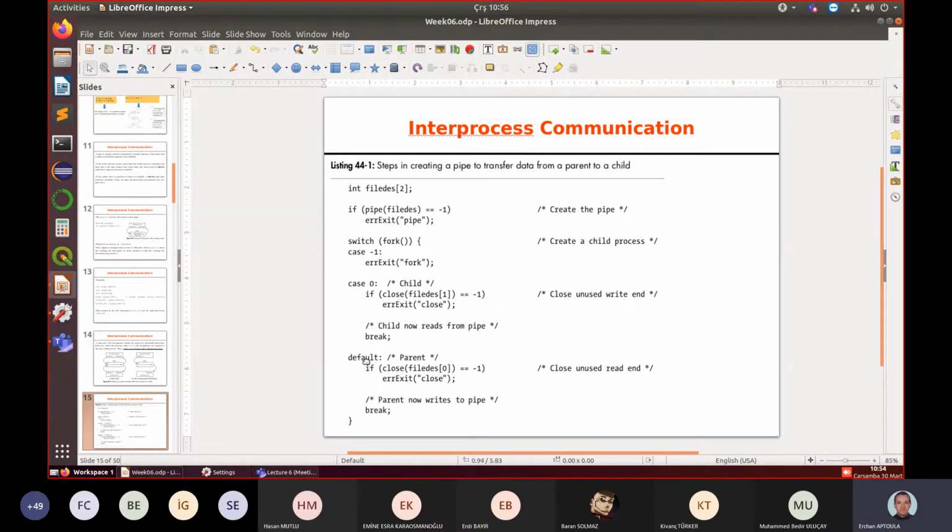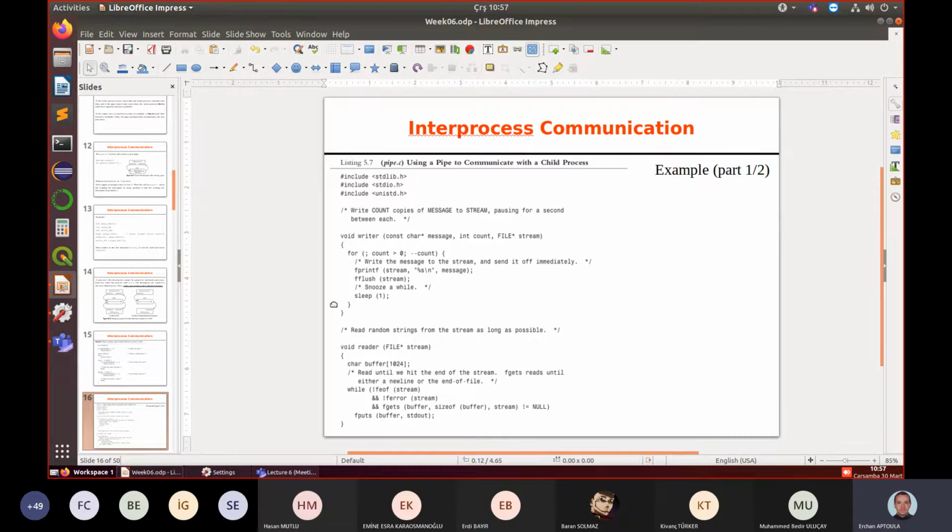And in the default case, so if fork returns something other than -1 and 0, that means we are the parent process. The parent process closes the reading end, and it breaks away from the switch case.